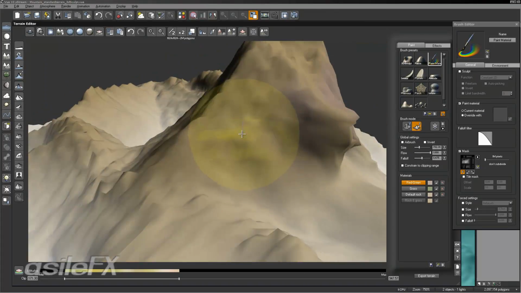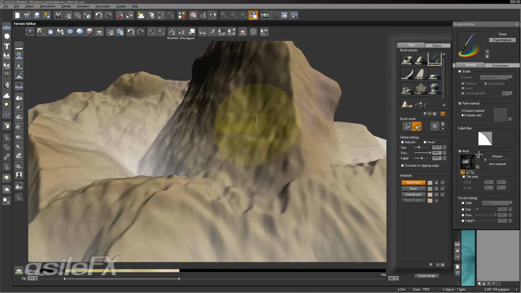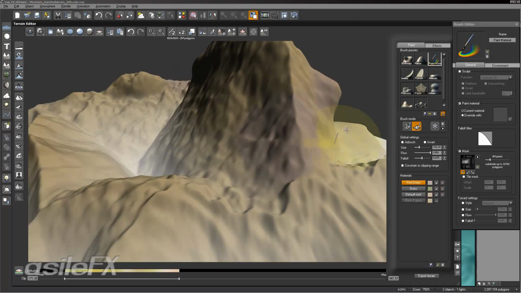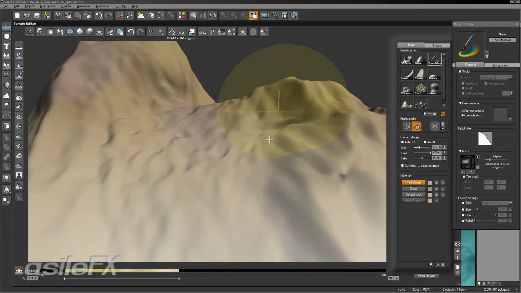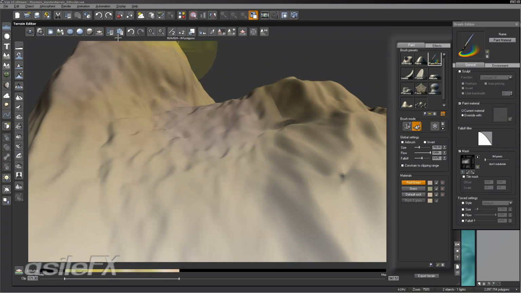Now for the most part the material really won't show very highly detailed. And it looks like I was modifying the resolution by subdividing, even though it's not affecting the sculpting.